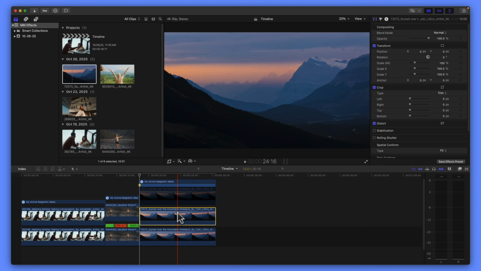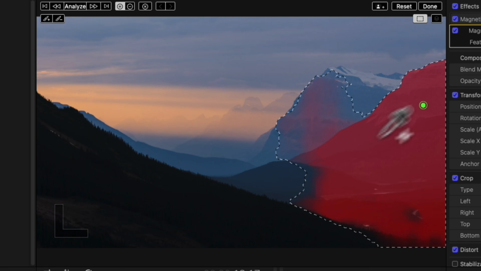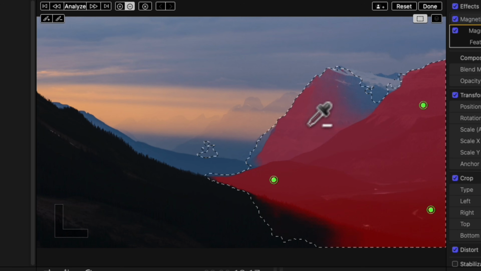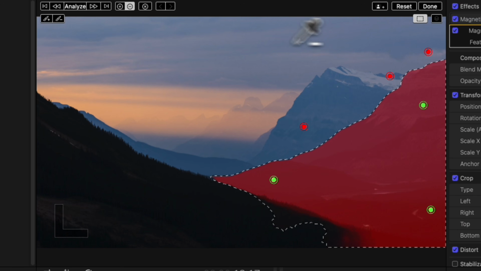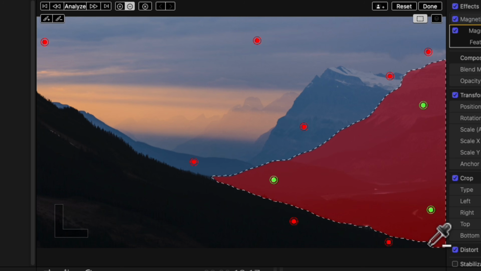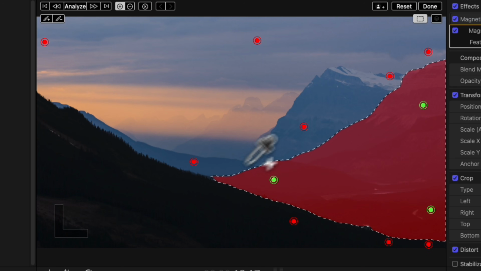So we'll make sure that we've clicked on that clip, and we'll do Control Command M to add our magnetic mask to this layer. And then over here, we're going to select that mountain there, making sure that we don't get these mountains out here, right? We don't want any of that. We also don't want any of this hill or this dark black mountain here. And we just want this as our layer.